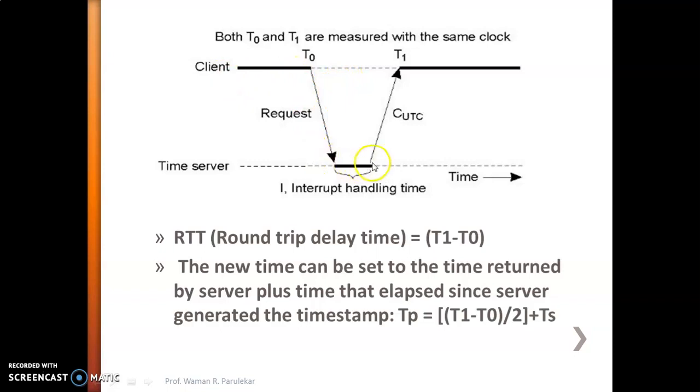Client sends request and it gets response after some time. Now in this you will observe that there is a delay. This is the processing time at the server side, and this time at the client side it takes to send and receive that particular time. So we need to calculate a round trip delay time, and how we will calculate that? It's very easy. At client side it is T1 minus T0. So round trip delay time is T1 minus T0. That is very clear. But what timestamp this client will receive, that we need to discuss.